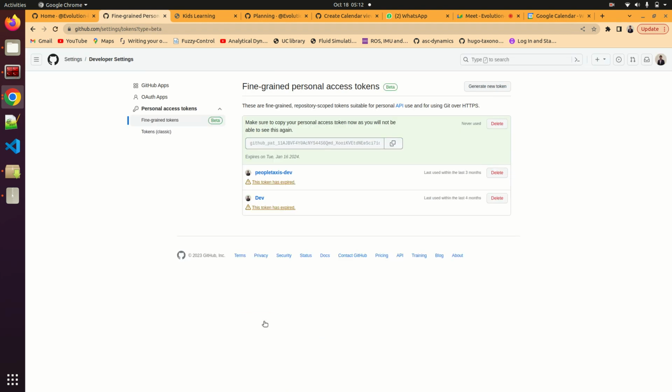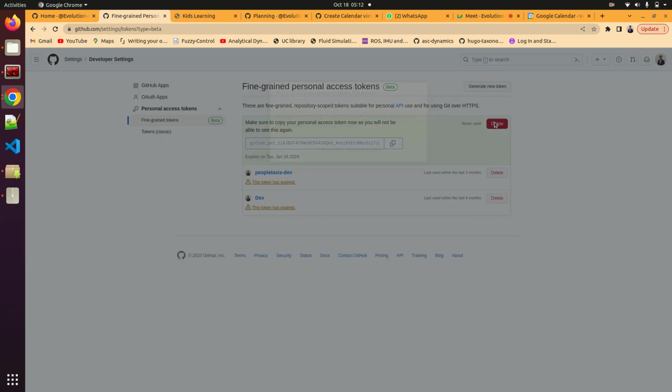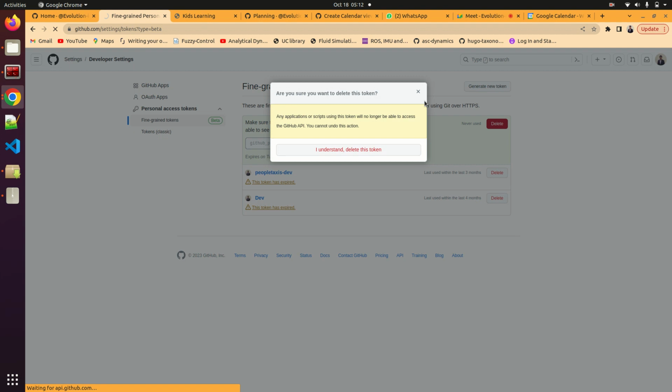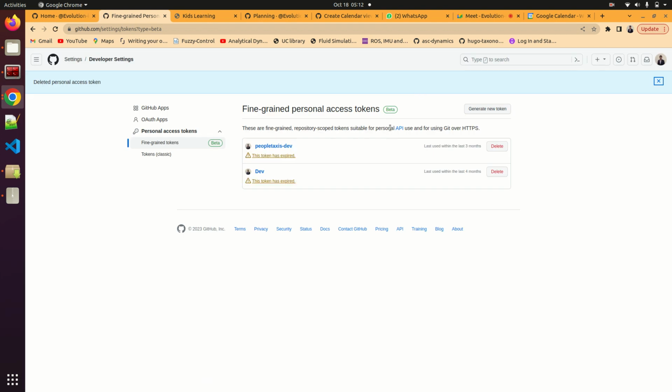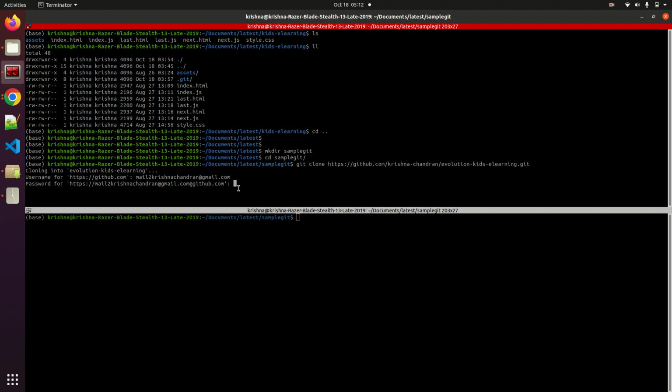Once you click on generate, it will generate one. Make sure that you copy this, because you won't be able to see this again. Copy to some other file or place that you can copy paste whenever you want. I usually save it in one text file so that I can copy whenever I try to log in. Currently I am deleting it because I didn't create it properly. But once you create the token, from next time you can just provide the token here.